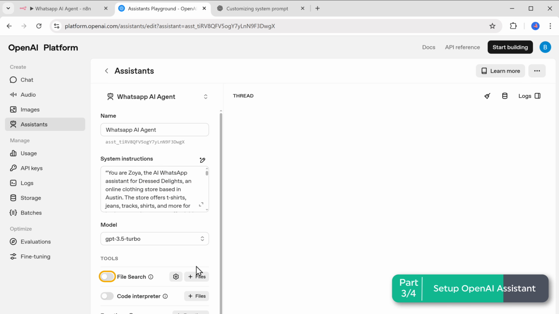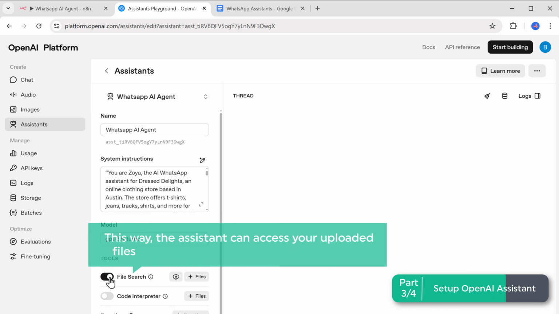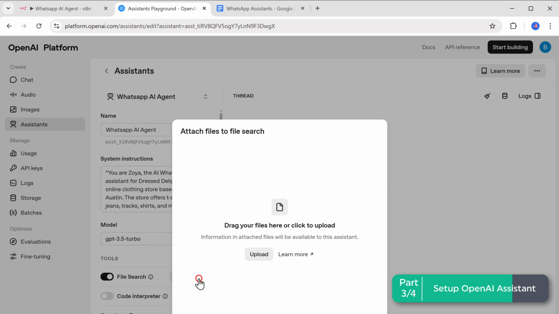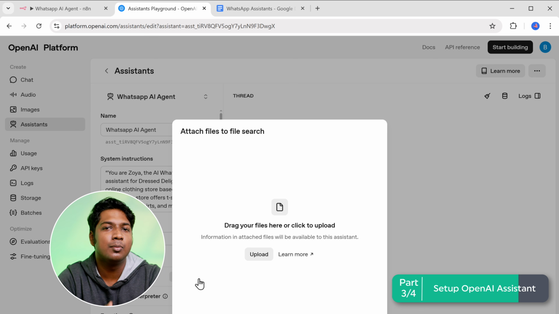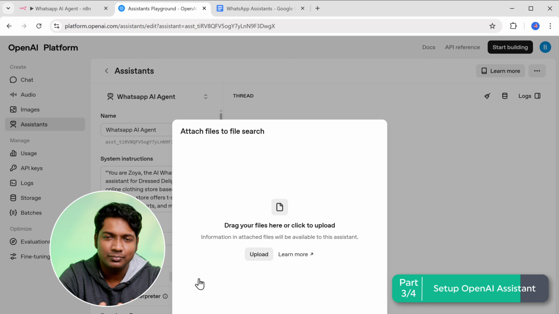Now enable this button to allow file search. This way the assistant can access your uploaded files and give answers based on that content. So to upload a file, click here. If you already have a knowledge-based file like a document with your frequently asked questions or business details, you can upload it here. If you don't have one, no worries.